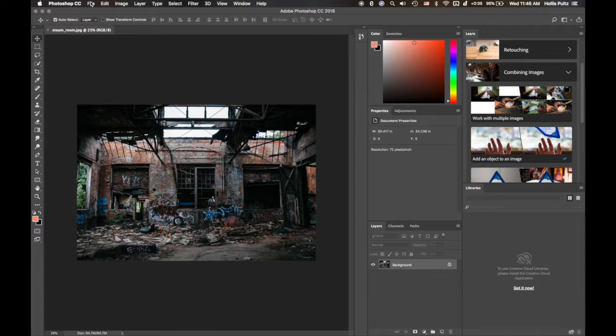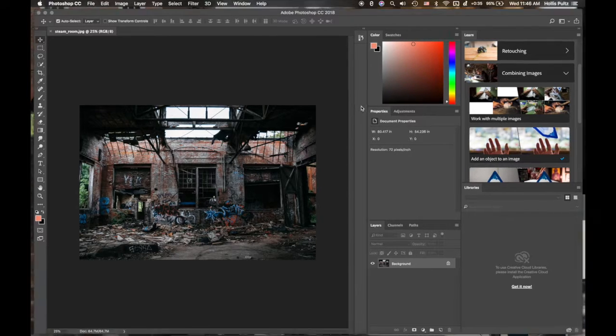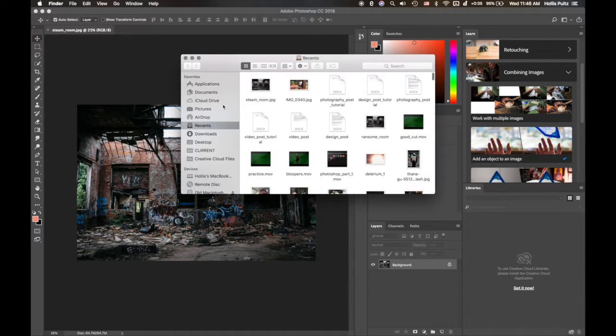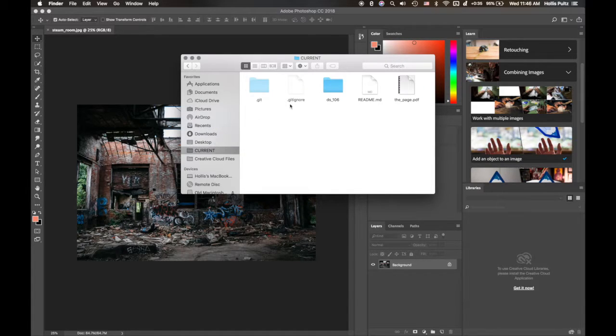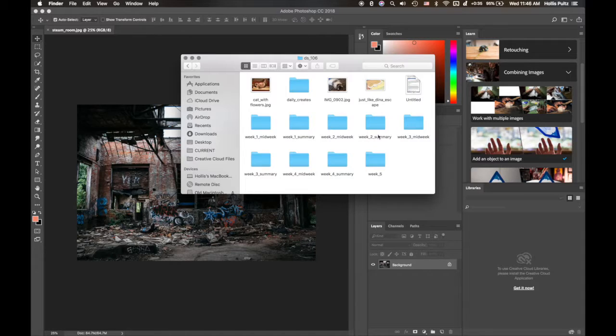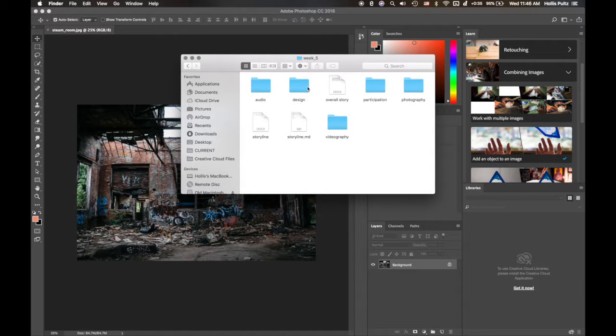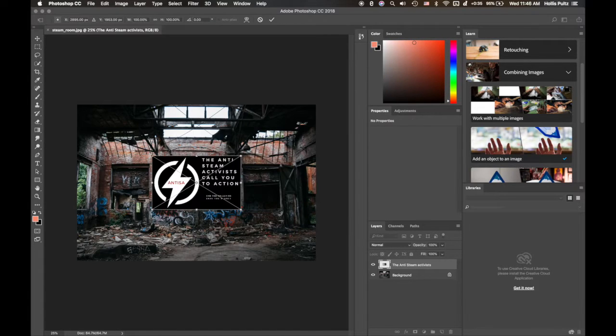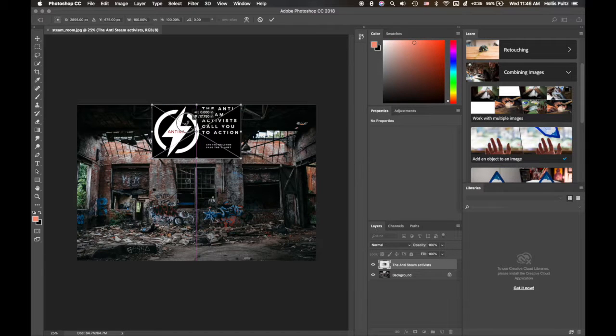Now we're going to pull in that other design. So let's open Finder again. I'm going to go to the design folder. We're going to get the Steam Activist engine. Add this in. And just take this and put it up here.